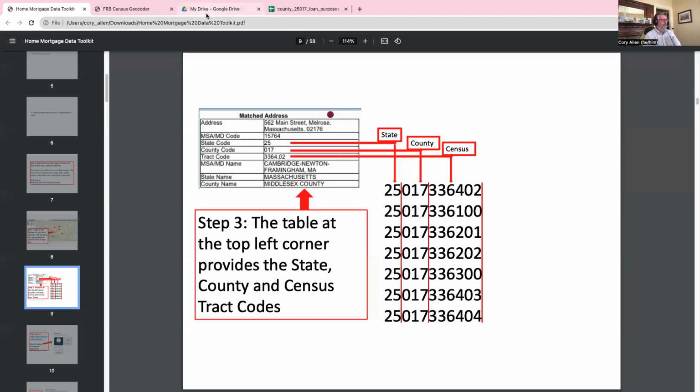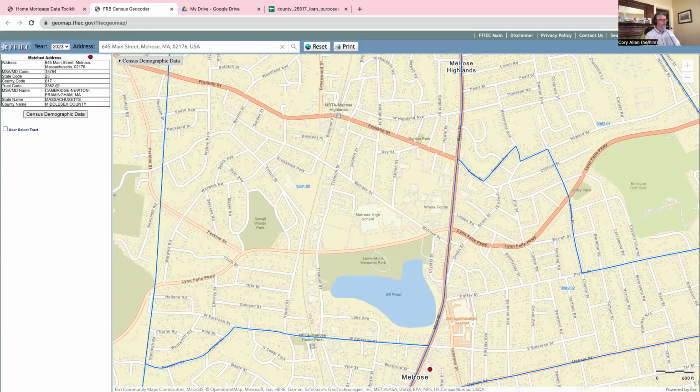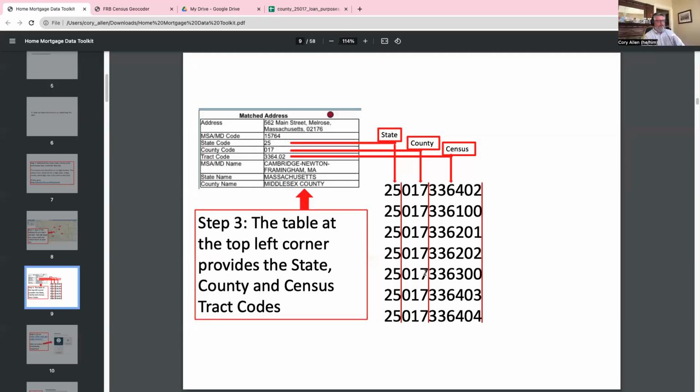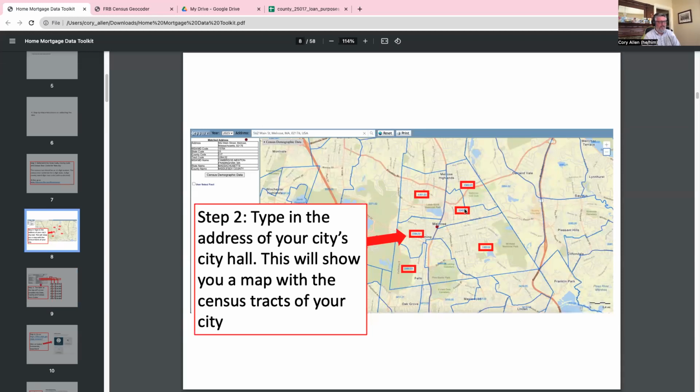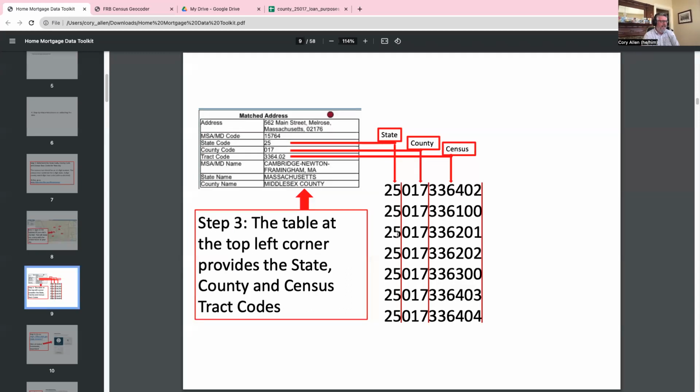Yes, the tract code is here. For the address it's 336.02. These decimal places disappear in the data set we're looking at. I don't know why, but they do. So these are the numbers you're going to need to write down. The final 6 digits are all here. Write down those 6 digits and then put these 5 in front of all of them.